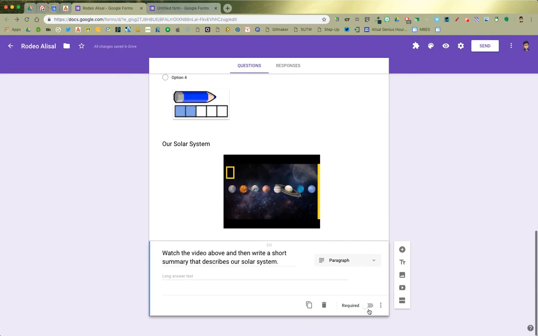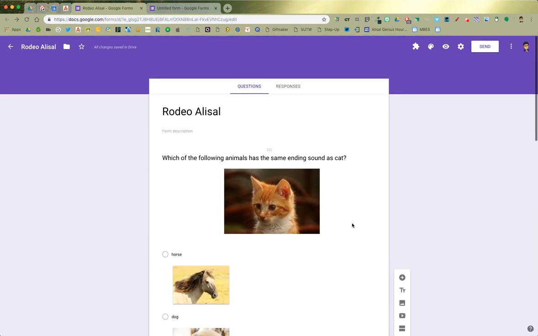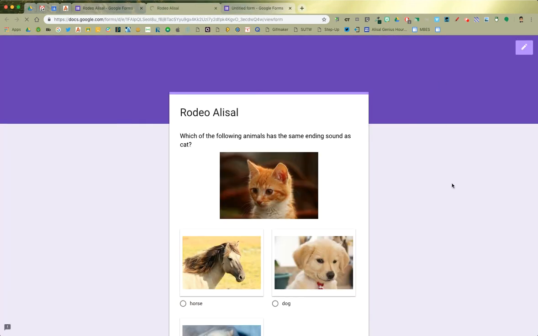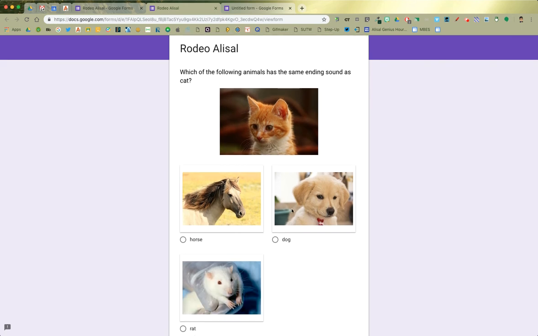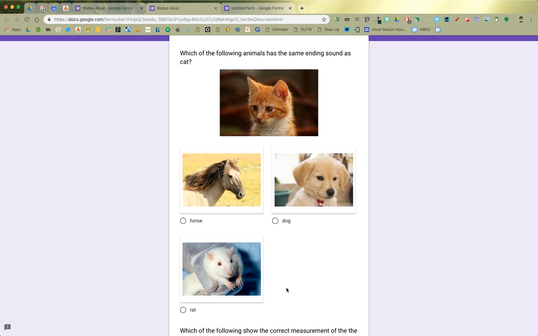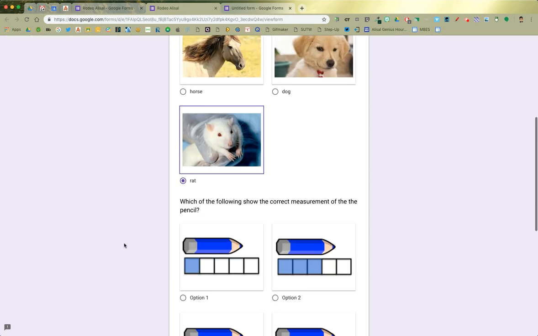Remember that you still have options to require these questions, but pretty much our form is done. So let's take a look at what it would look like for a student. Once you send out this link to students or share it with them, this is what it would look like for them to respond. So here's the first question. Which of the following animals has the same ending as cat? And there's the cat. Our choices are horse, dog, or rat. And the students would go ahead and mark the correct one.